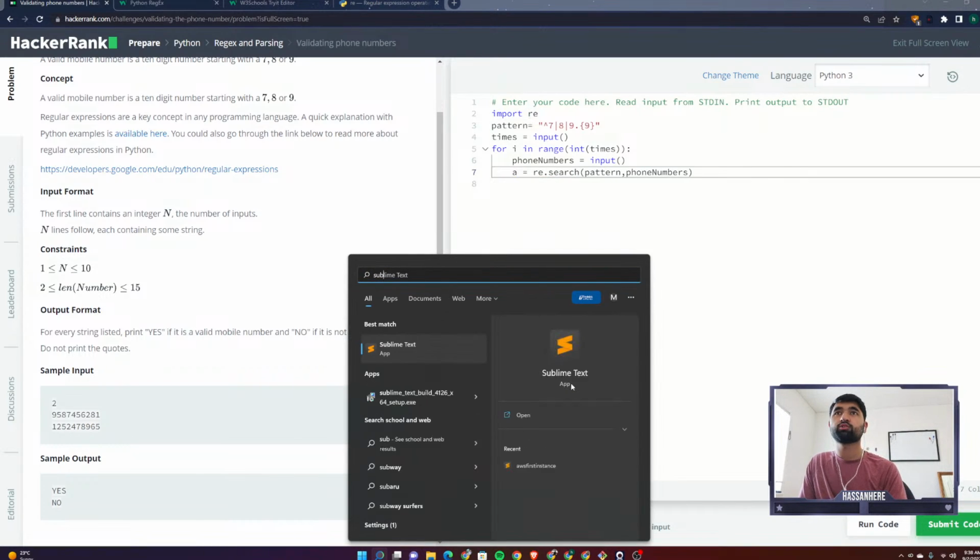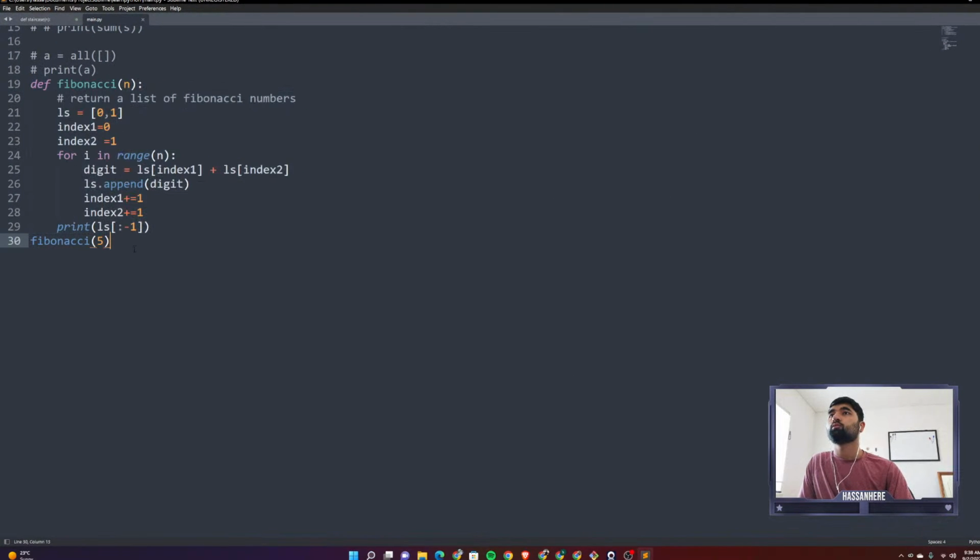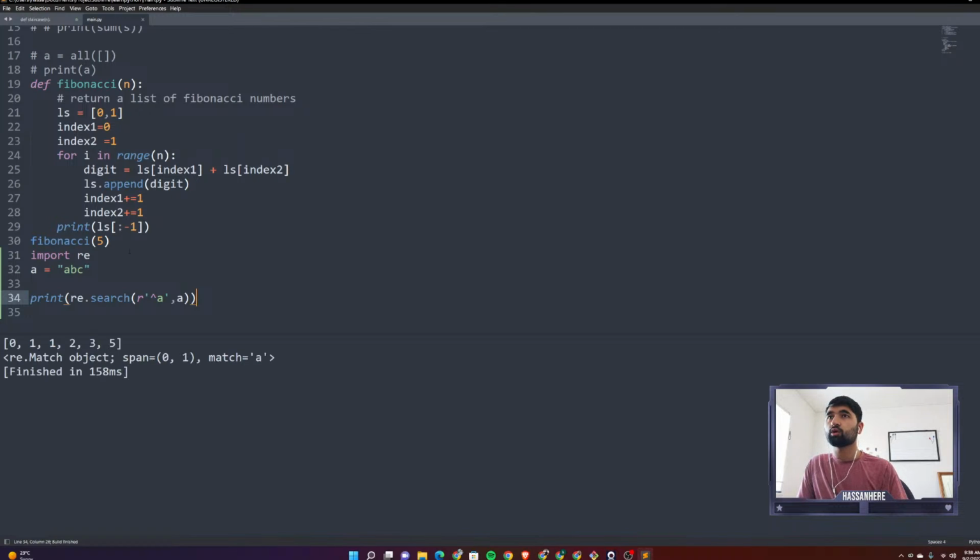Okay, I need to pull up my Sublime now. Let's just say we have A with ABC, and then we have import re over here, re.search with the expression of starts with A, and then we have the A string in here. We're going to do print re.search.